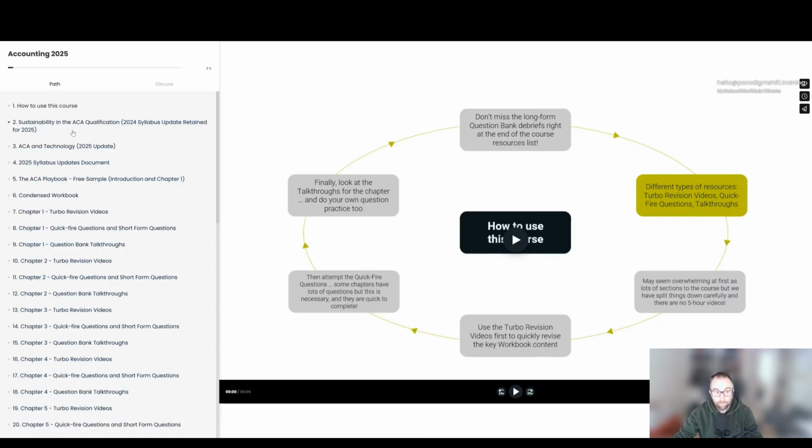And then the first few sections is really just how to use the course. And we've got some content on sustainability because that's been added in. A bit on the ACA and technology that's come in this year. Then we go through the syllabus updates. Free bit there for one of our books, ACA Playbook.